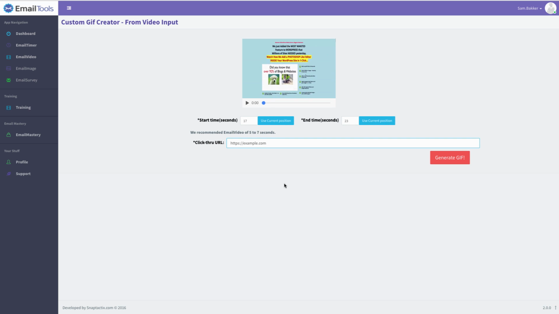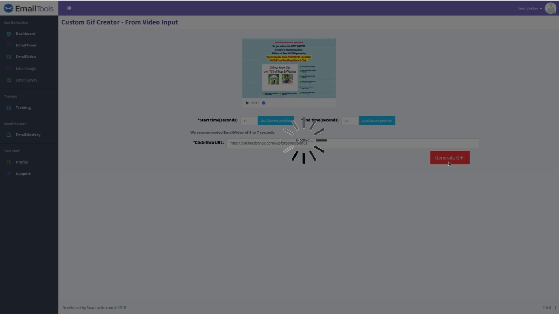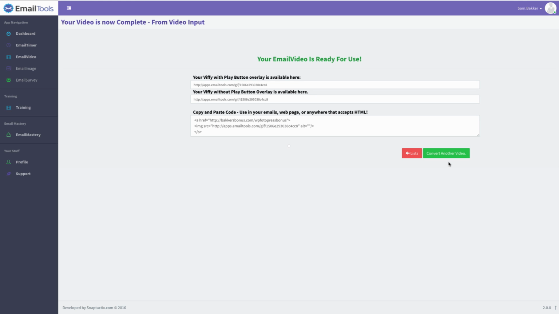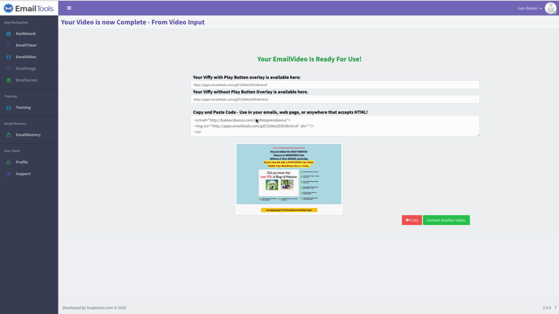Cool. Then from there I can add a click-through URL, which again, if this was for Bolt Publisher, or in this case it's for PhotoPress, I might put in backersbonus.com/WP Photo Press Bonus. Then we click Generate GIF. It's going to go ahead and generate this image for us. And just like we did with the timer, it's going to add this in the same sort of way. So we'll get our image here.